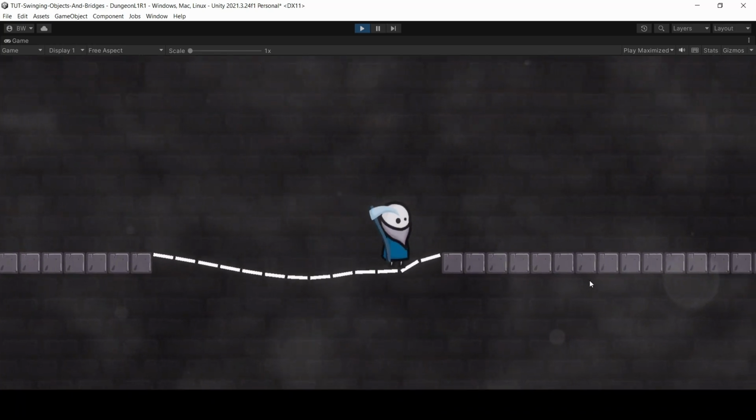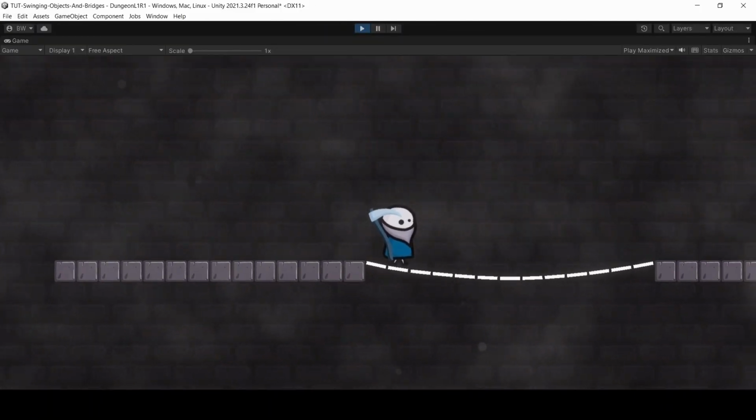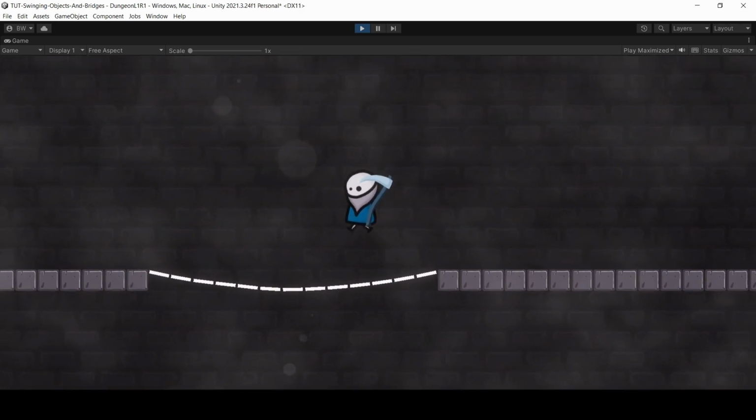Let's test. There you go. And if you prefer a tighter bridge, you can just add more mass to each individual plank. And there you can see this one's a whole lot tighter.